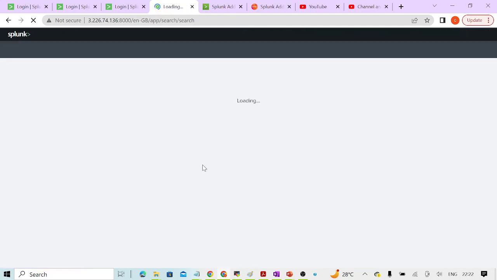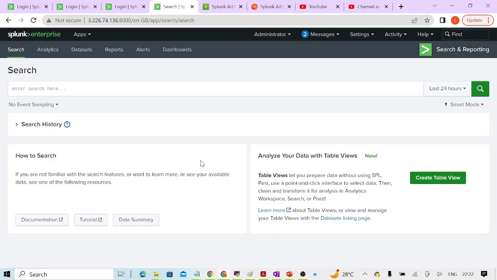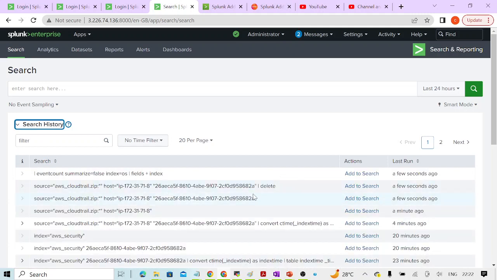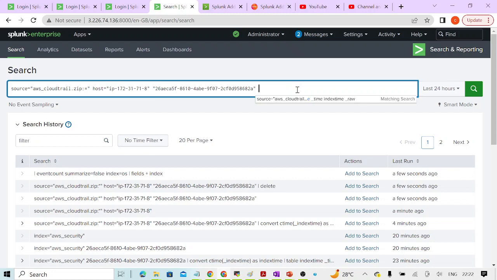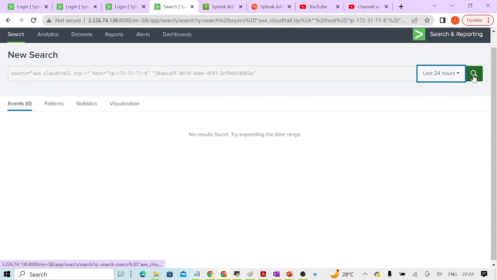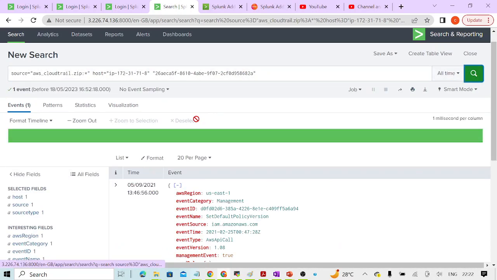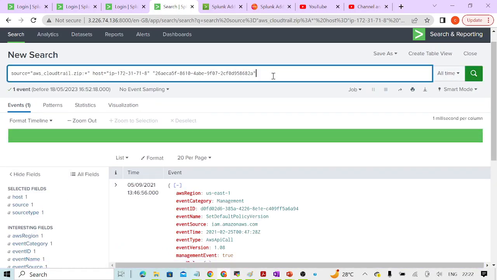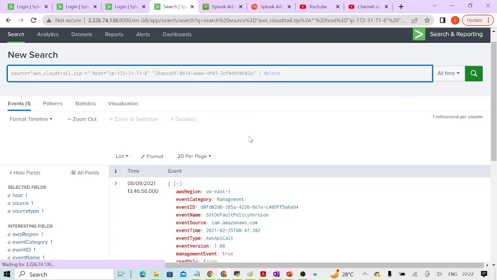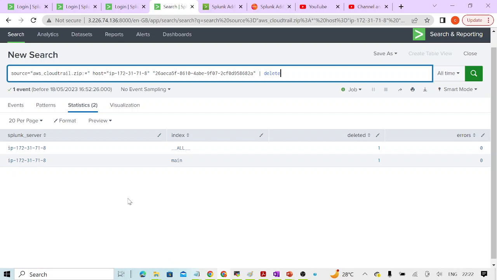So if I go to the search and reporting app once again, and now I need to go to the search history once again. Before I add to this search, let's try to search this particular event. I need to make it all time because I am using a public data set in general. And now I have got one particular event. So if I try to delete this particular event, now you can see that I have got the intended result.